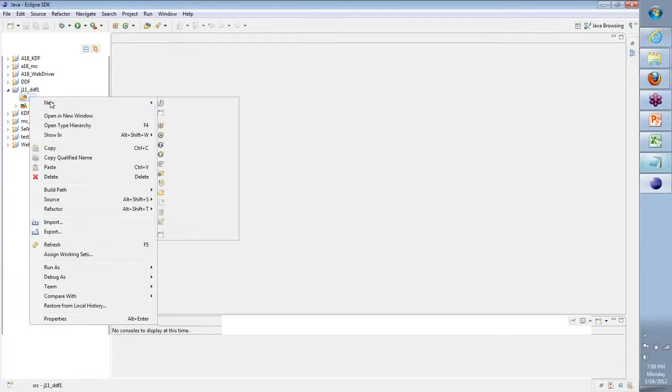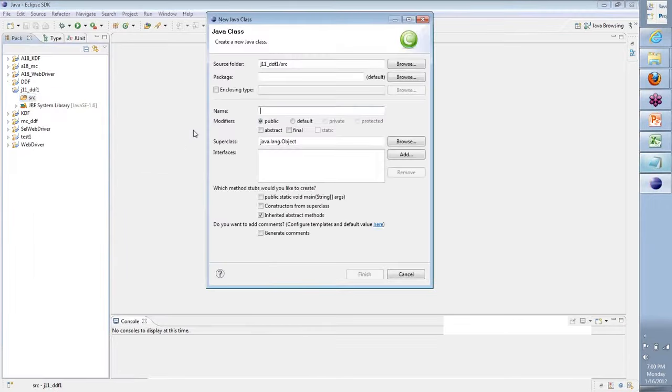If I right click and say new and click on this class, what it does is it creates something called a Java class. That is your starting point. From here we can go about doing whatever we want. So what are these classes? Don't worry, forget theory. Once we start using them, it becomes very easy for you to understand what and how.